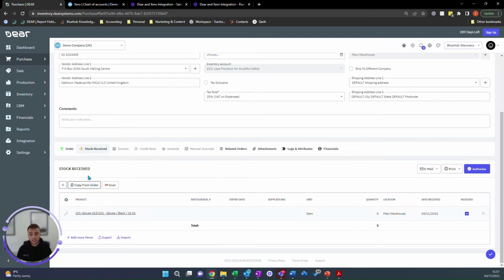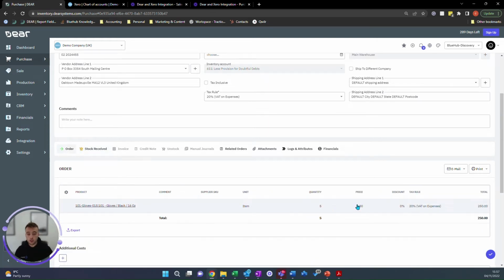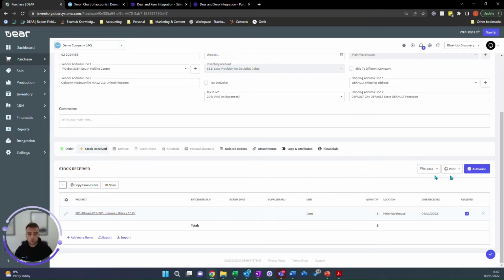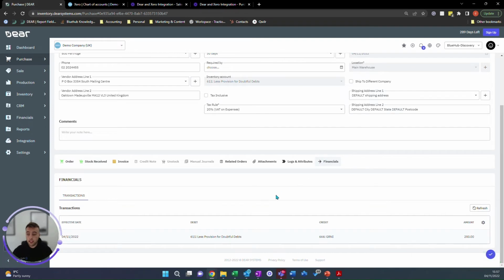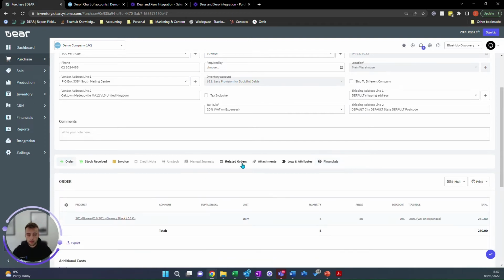Whereas previously, it wouldn't do this. By having accrued transactions, it will create this transaction with a holding value of the goods that were on the purchase order. So we should expect to see a transaction for £50. So we'll authorize our stock received, and we'll go to our financials, and you can see successfully our accrued transaction has generated. So it has debited our inventory account and it has credited our goods received not invoiced account with £250.